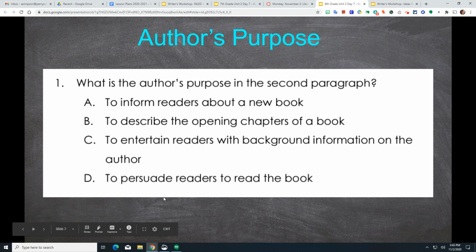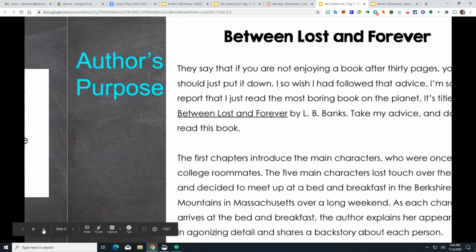Question 1. What is the author's purpose in the second paragraph? Well, let's see if we can cross out any answers we know are incorrect. So, the second paragraph, is it to inform readers about a new book or describe the opening chapters in the book? To entertain readers with background information on the author? To persuade readers to read the book? Well, I know D is not correct because the whole time they kept saying don't read the book. And I remember when I read the passage, I never heard any background information on the author, so C is not correct either. So let's look at the second paragraph and see what the correct answer is.